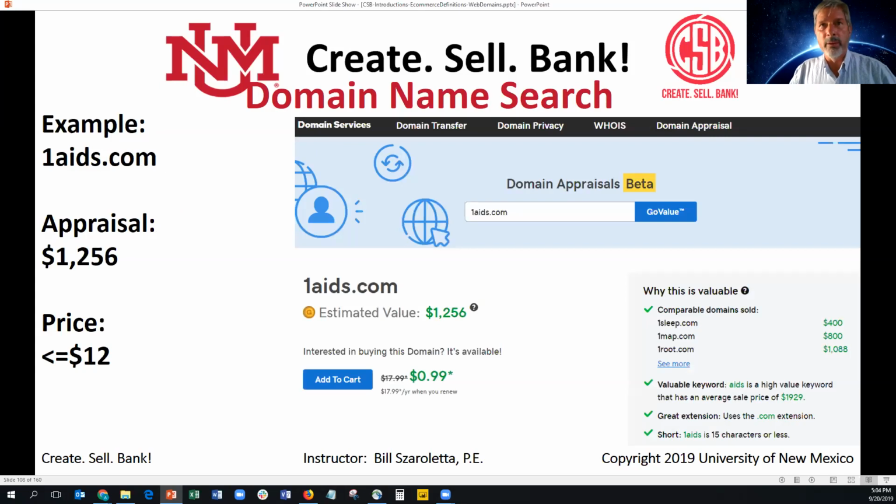And so you type it in. Oh, it's worth 1,256 bucks. Okay, that's kind of cool. And you see that AIDS is a high value keyword that has an average sale price of $1,929. And it's available. What about two?